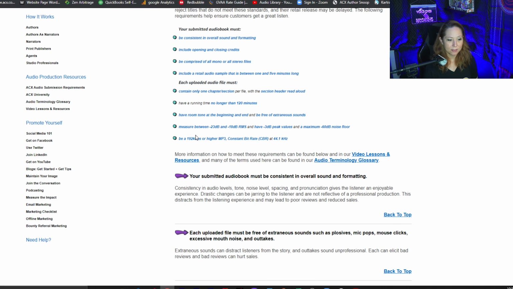And then the next standard is to measure between negative 23 dB and negative 18 dB RMS. And then also have a peak of negative 3 dB, that's as loud as it could possibly go at any point, and have a maximum noise floor of negative 60 dB. And we're going to hop into my Adobe Audition. I'm going to show you how to find this out.